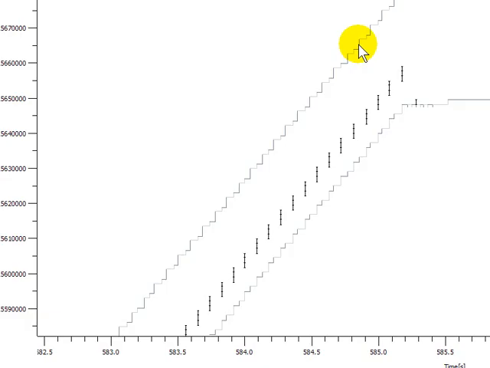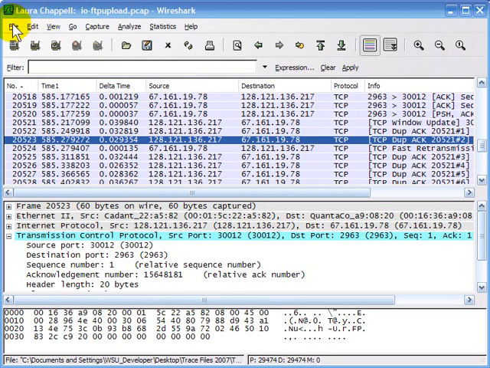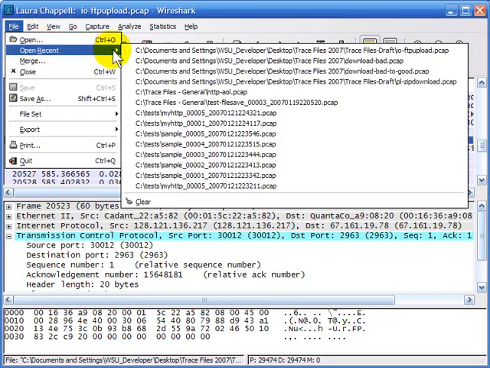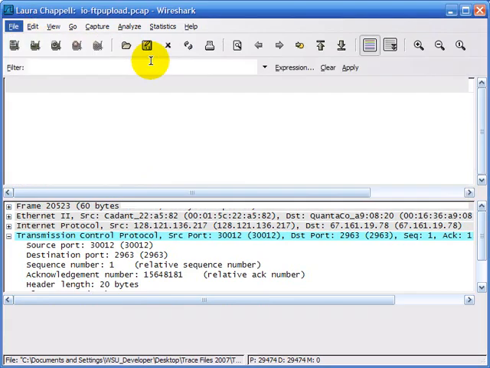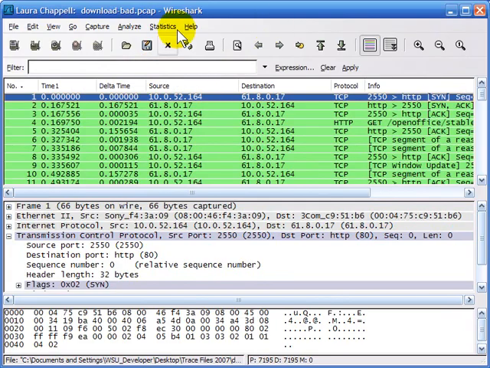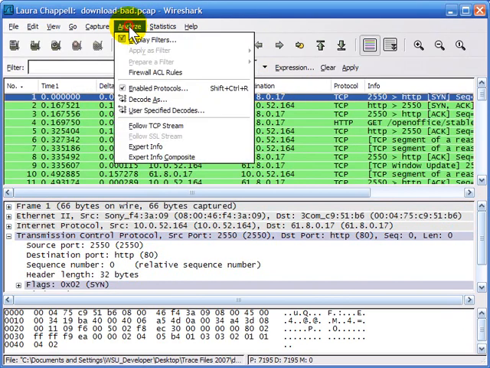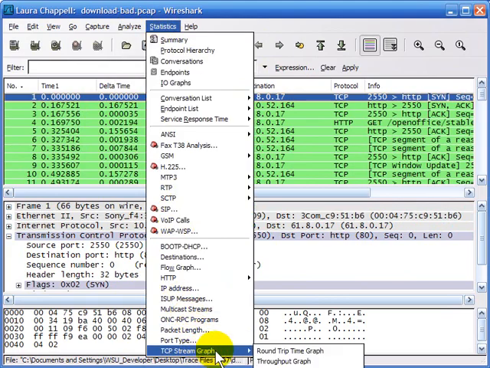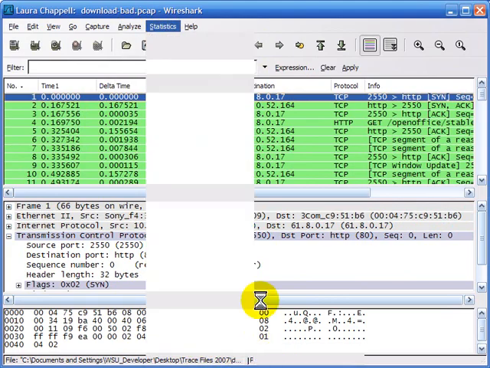Now I'm going to show you what happens when you look at a download of a communication, and I'll show you what it looks like when you pick the wrong side of a communication. Now I'm going to open up a trace file, and this one is called download bad. Here we go. Now I'm just highlighting the very first packet of the trace file, and I'm going to select Statistics, Stream Graph, and I'll do the TCP trace stream graph.